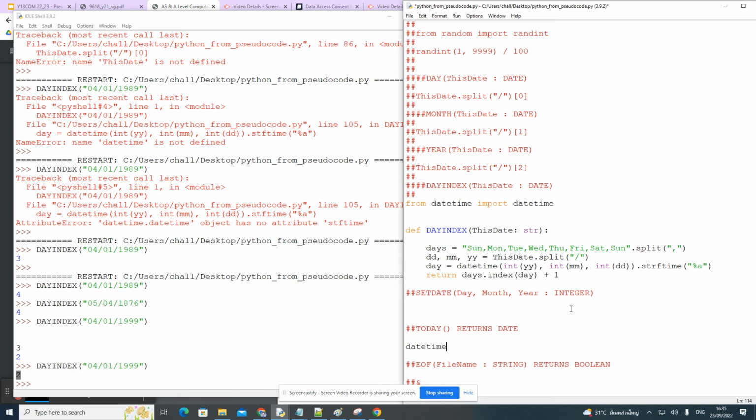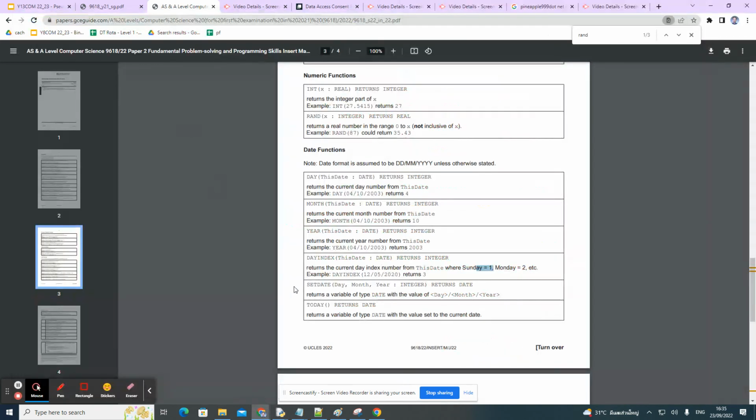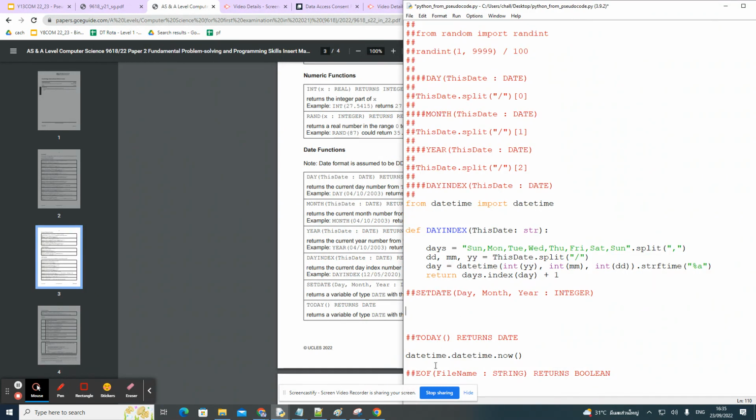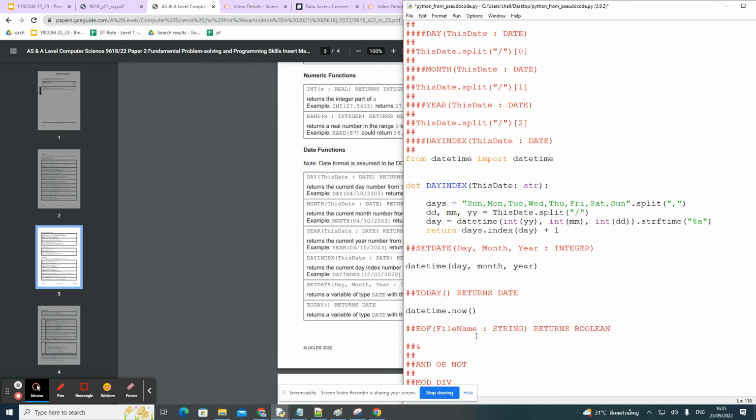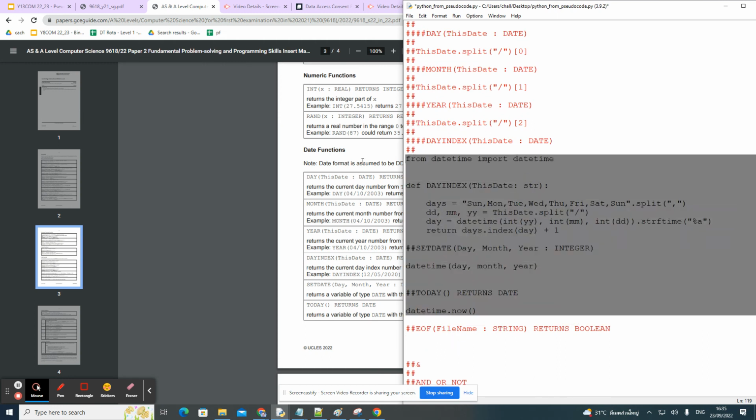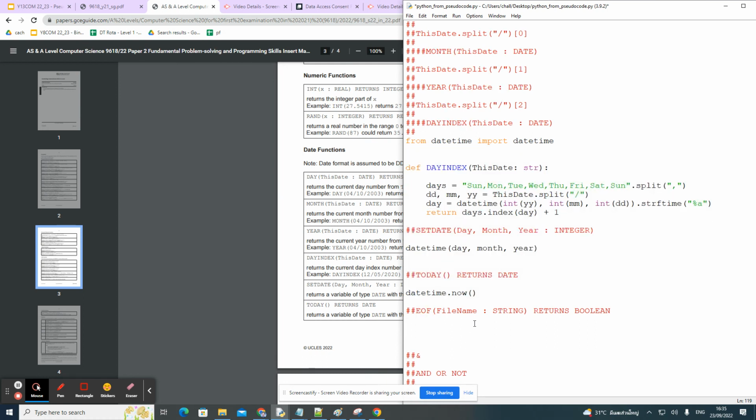Day, so datetime.datetime.now would give us today's date in Python. What is the purpose of set date? Okay, well, set date in Python is just datetime.now. Datetime with day, month, year would give me the date. So we can't do these things if dates are strings, but for these functions, we'd actually need the date object. I don't think it comes up in Python.